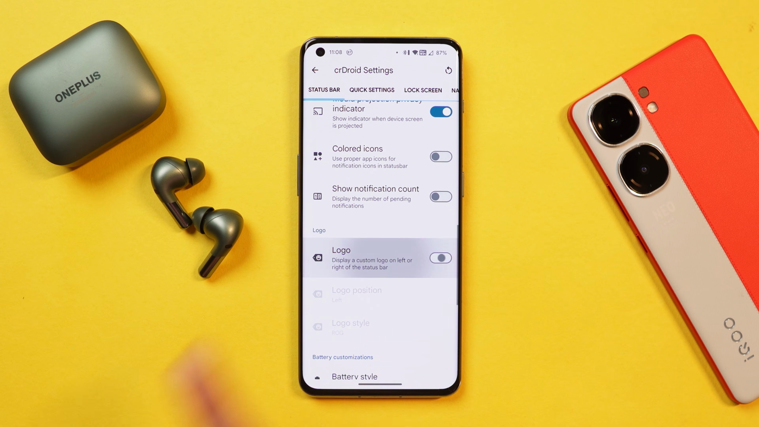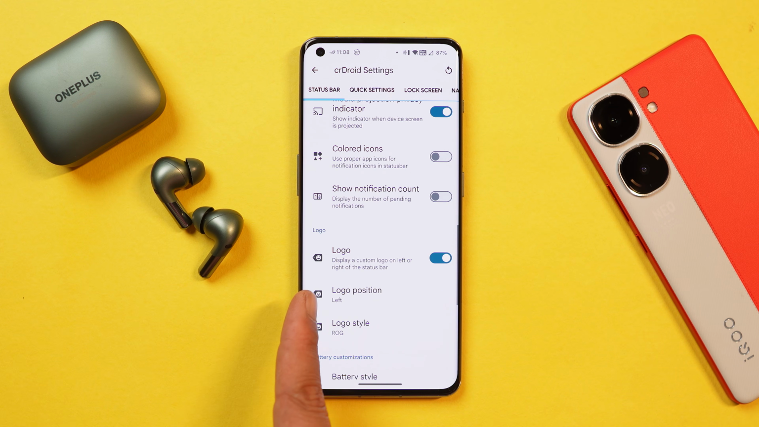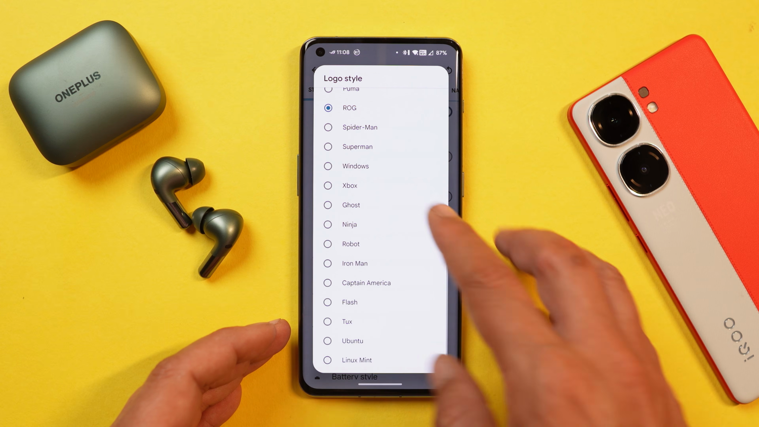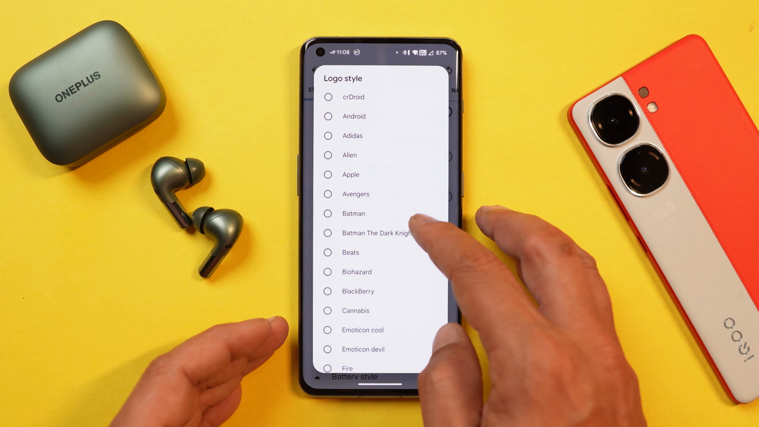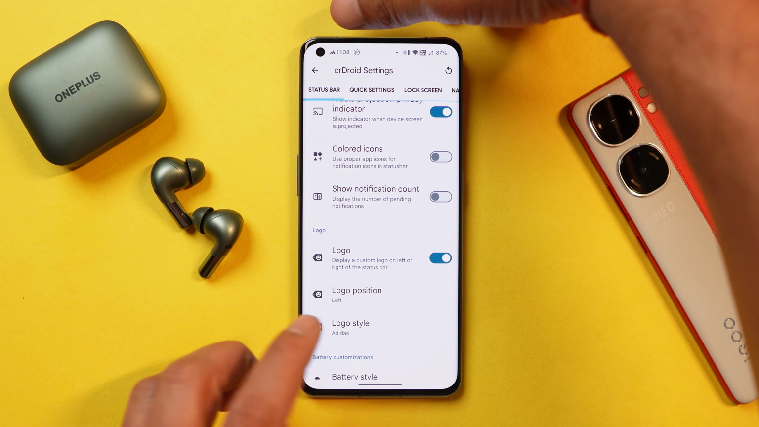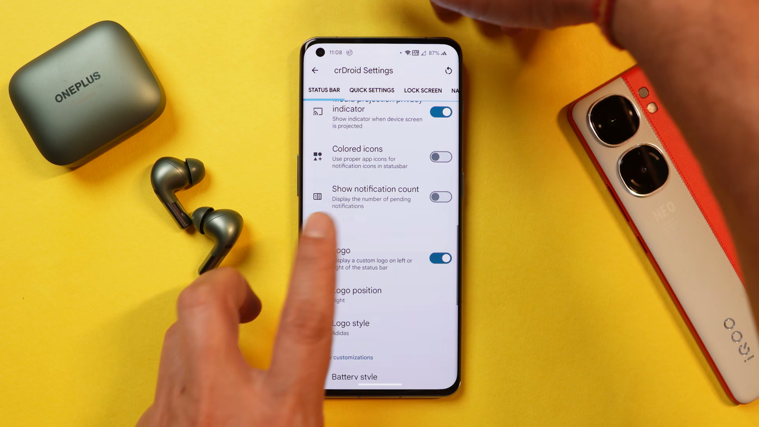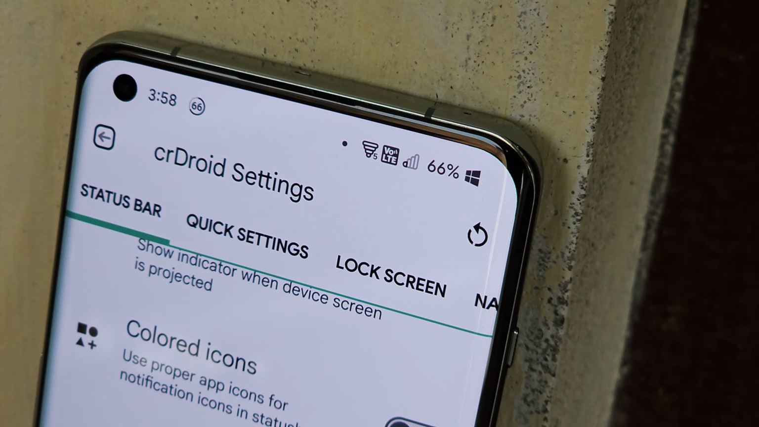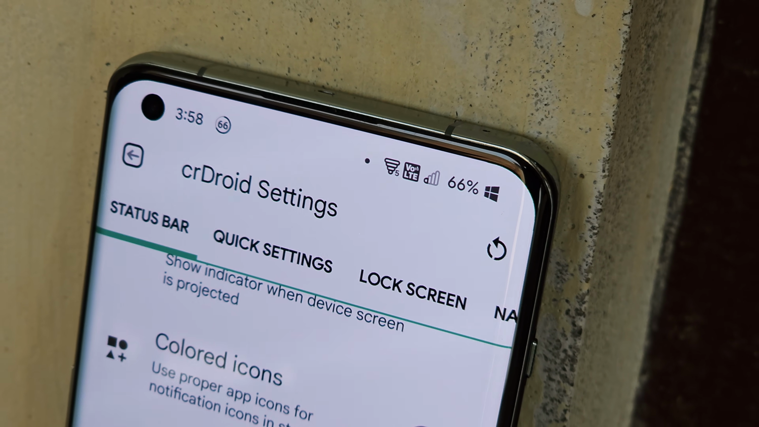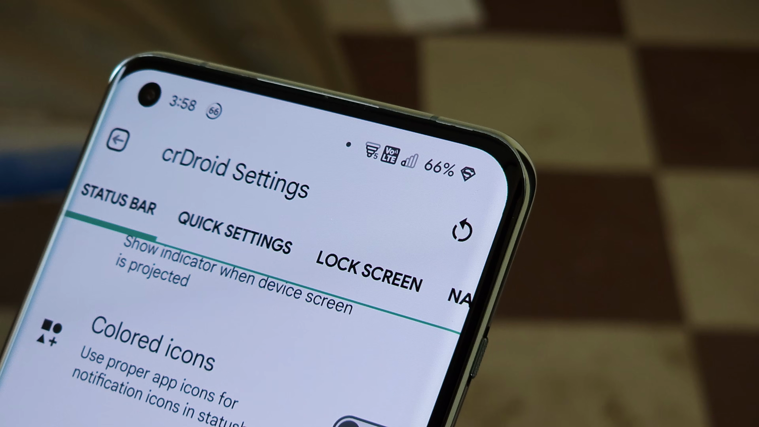And the first one is this option to add a logo style. If you see, there's a section of logo which consists of a few logo styles. Like there are tons of options available. For example, Adidas, which you can add. As you can see here, I've set the position to left. If I want, I can set it towards the right hand side also. Similarly, you have lots of logos available like Fire, Puma, ROG, Ubuntu, Captain America, etc.